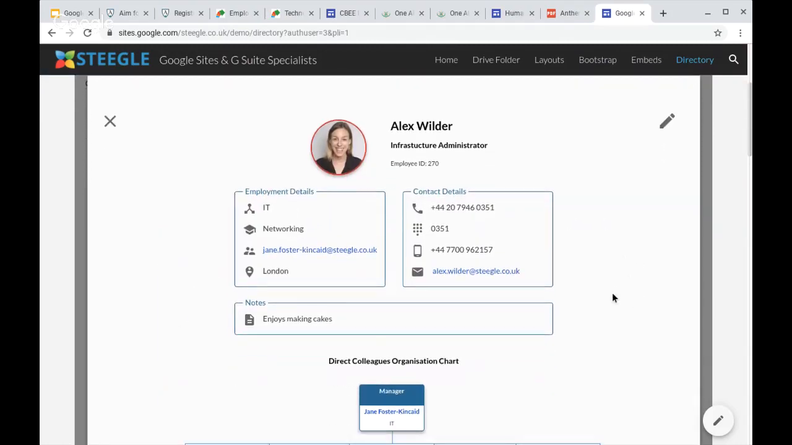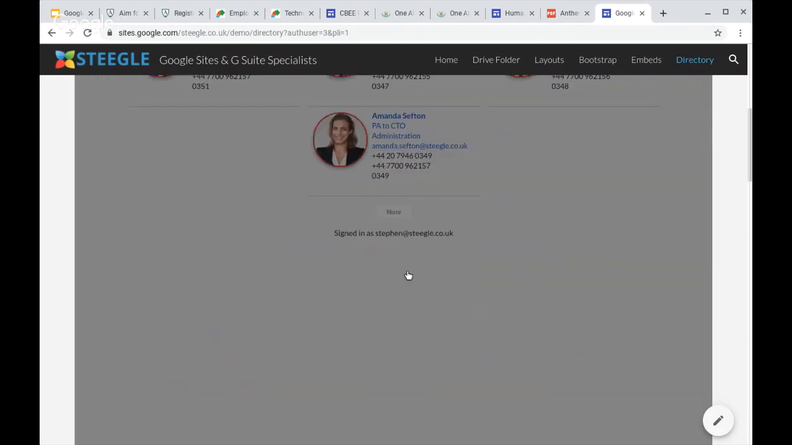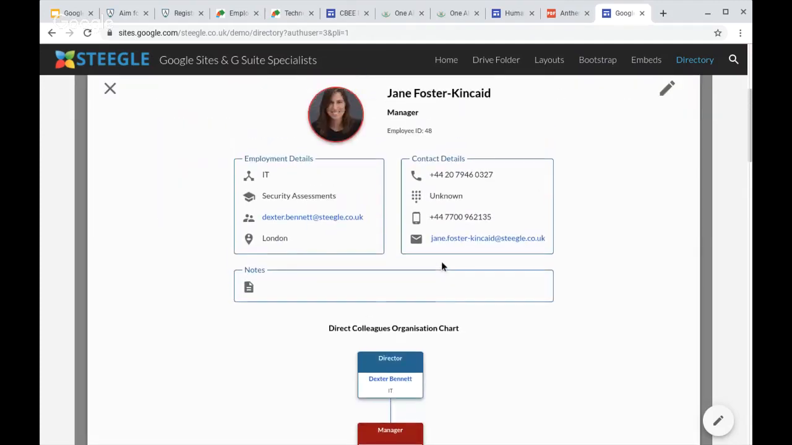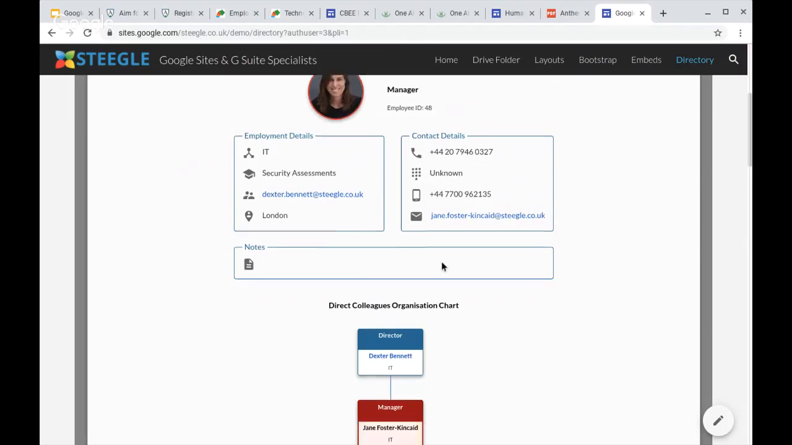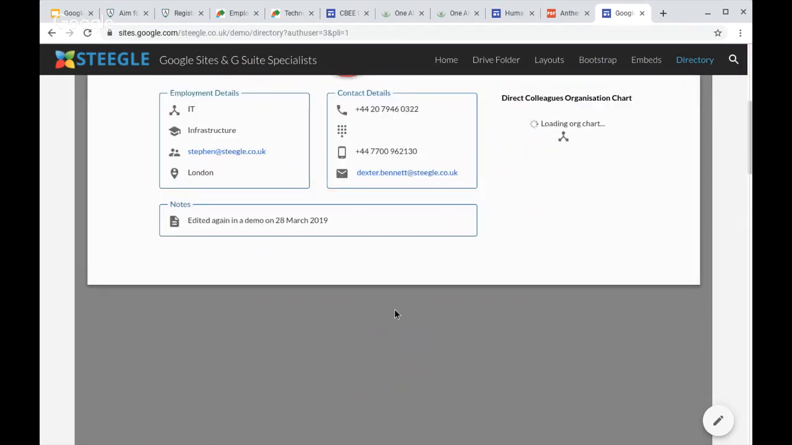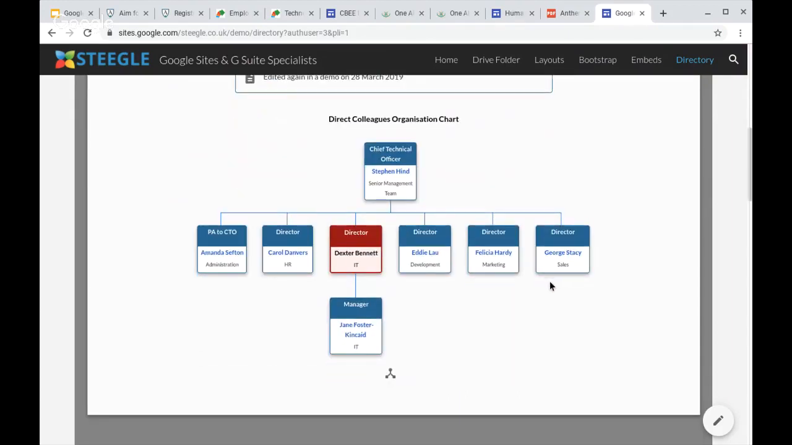As you can see, this also automatically generates an organization chart for you, so you can see where someone fits inside the organization, and you can use this organization chart to navigate around the actual organization to find people of interest. So you can go up the level to find a manager, up the level to go to the director level, and there you can see various people and where they sit in the organization.